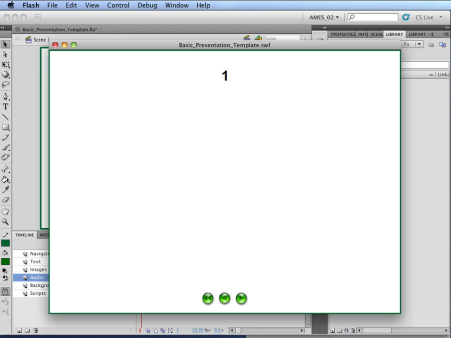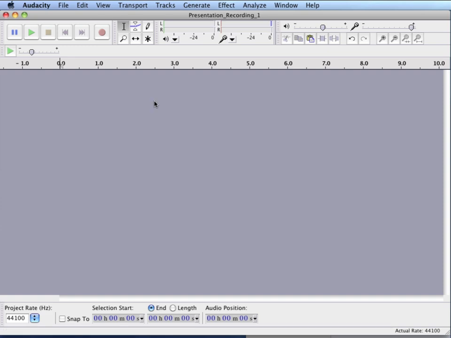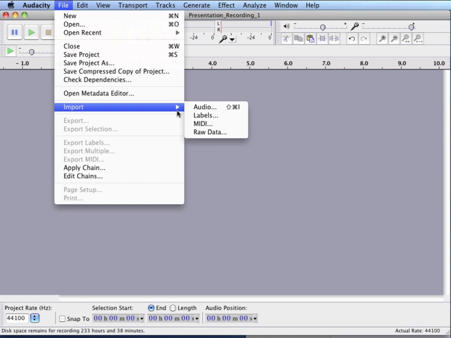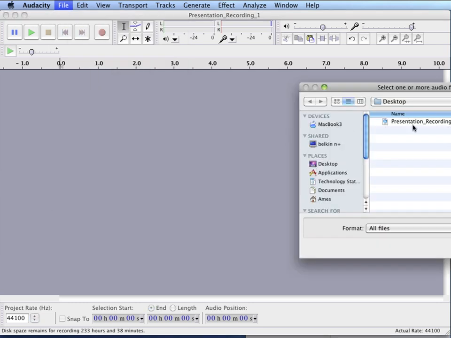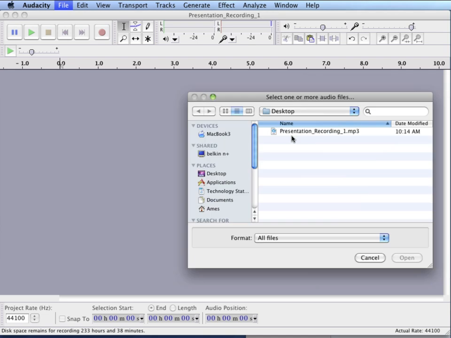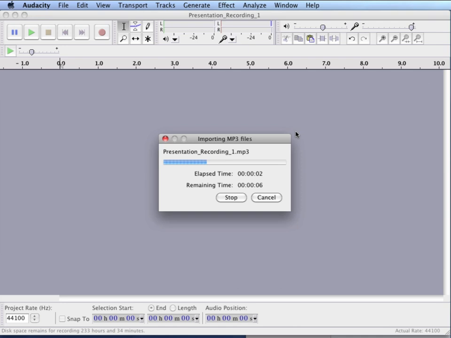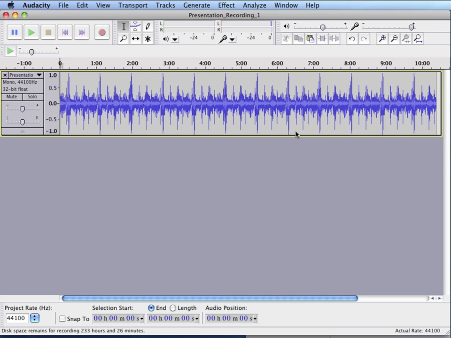Now you need to make it behave properly to associate it with all of your separate frames, your separate slides. So we'll come back to Audacity and we're going to import audio because we already have our recorded file here. And it's just called Presentation Recording 1. And so I'm bringing it in. All right, so it has fit the whole recording. You can see that it's a little over 10 minutes long into the screen.